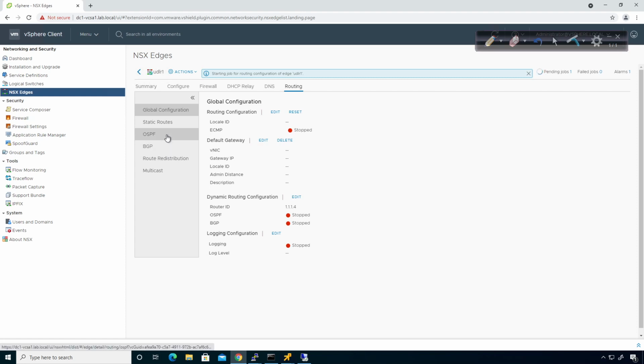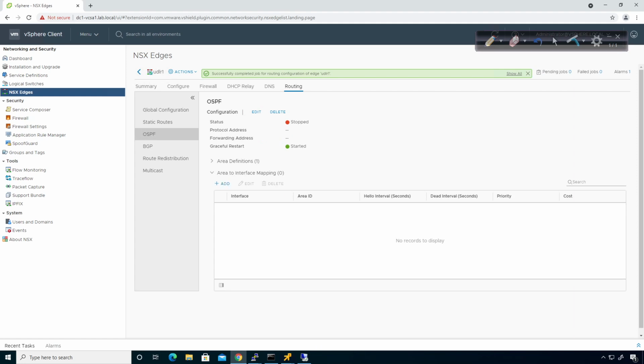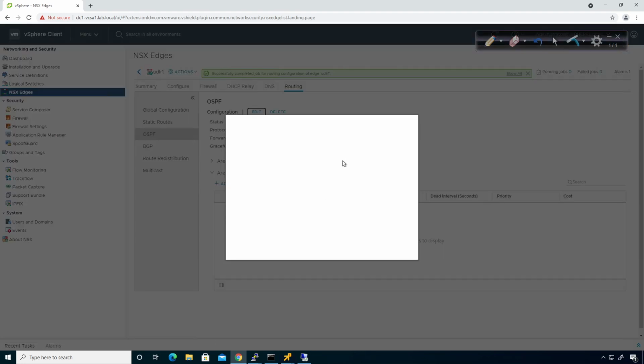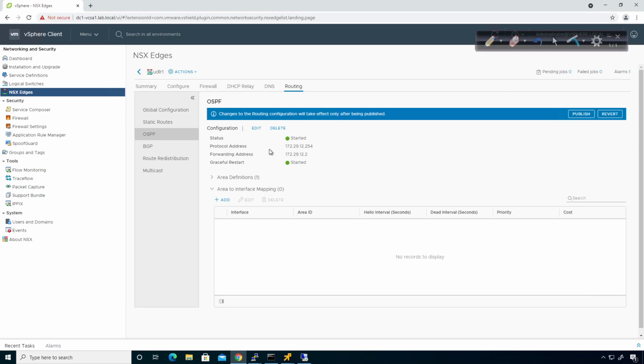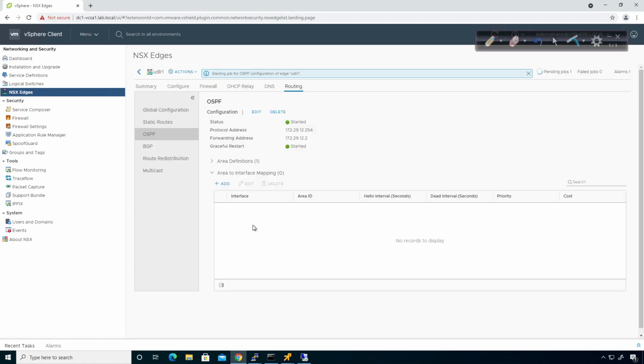And then I'm going to come down to OSPF, and I'm going to edit this. I'm going to say the interface that I'm going to tie this to. I have two of them. I'm going to say DC1 transit. I'm going to enable it. The protocol address will be 172.29.12.254, just so that it's an IP address in my range. I'm going to click on save. I'm also going to add the protocol address for that particular configuration. I'm going to just publish that real quick because it's right there.